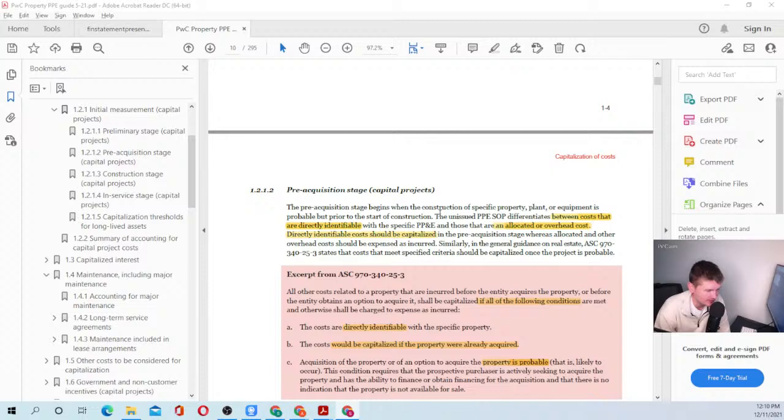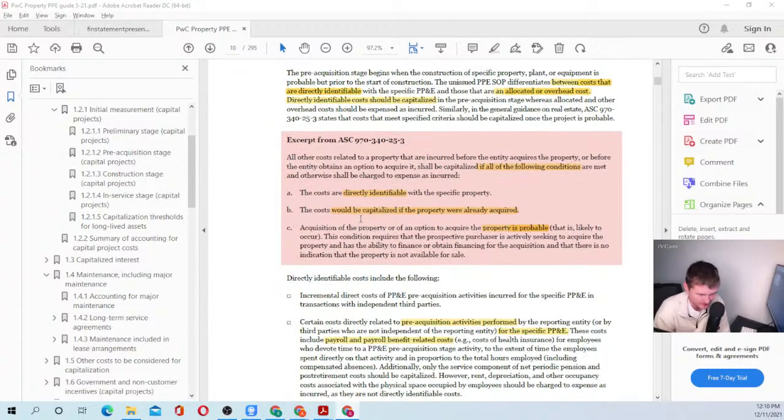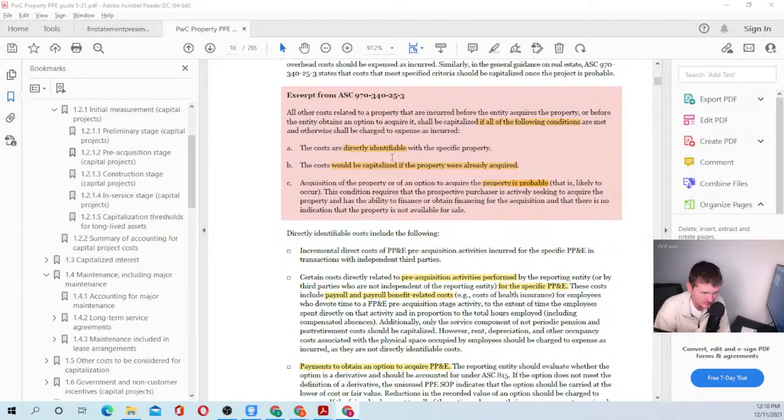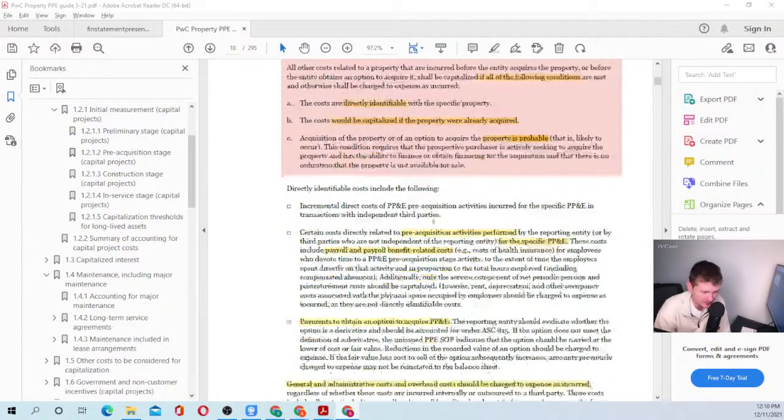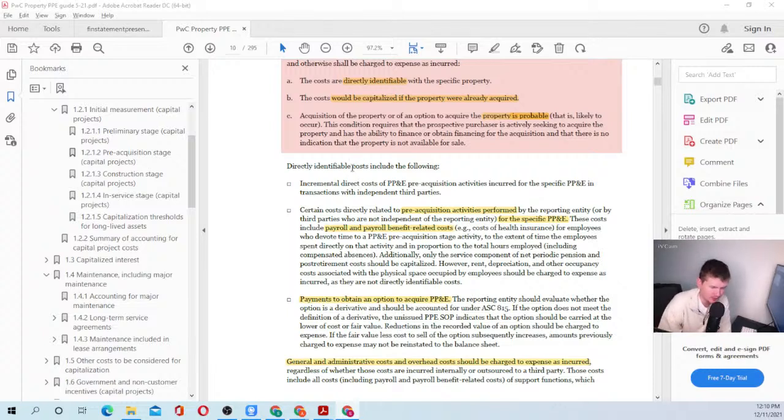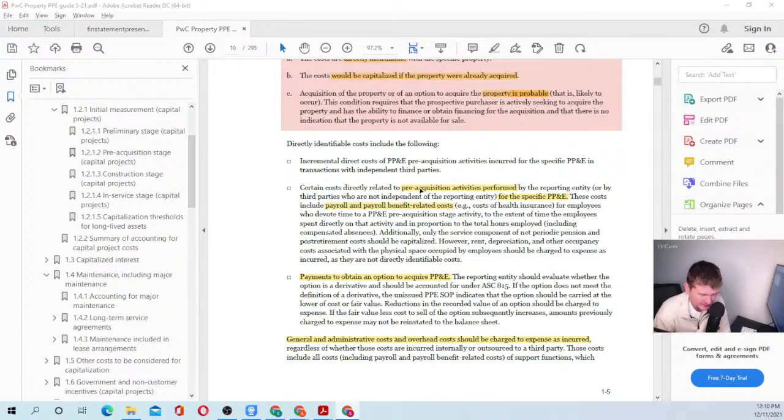Acquisition of an asset and costs related to bringing it to the location where we plan to use it and put it in the condition which will allow us to use it. And yes, construction is probable. So let's see what's included. Incremental direct costs of PP&E pre-acquisition activities incurred for the specific PP&E. Okay, it's a pretty broad term. Certain costs directly related to pre-acquisition activities for the specific PP&E.